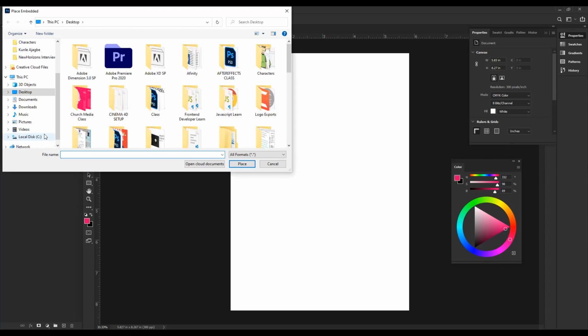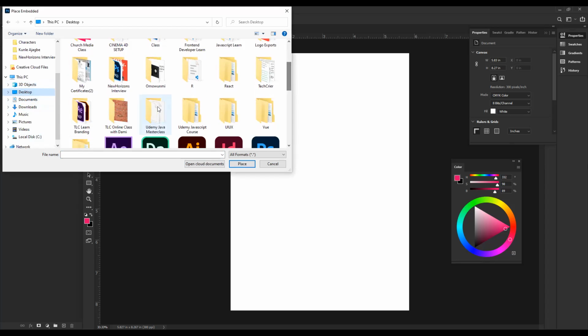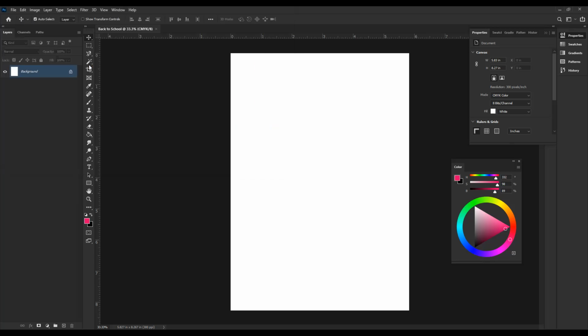The difference is, so why should we use either of the two? Place embed makes your Photoshop file become bigger. Photoshop files are naturally big, but they're going to be bigger if you place embed because the entire file is going to be written into Photoshop. But place link allows you to leave your file light. So I'm going to put this in there.